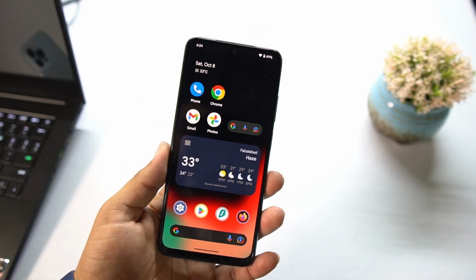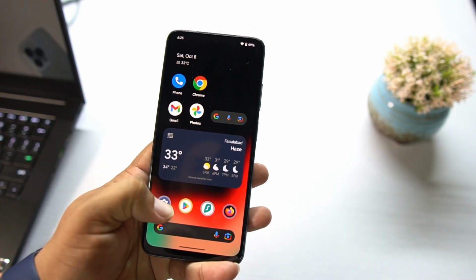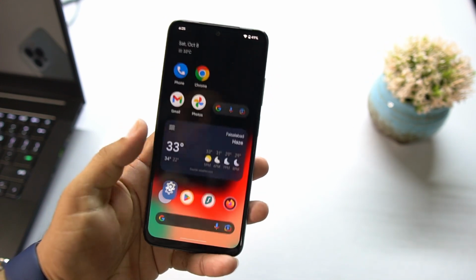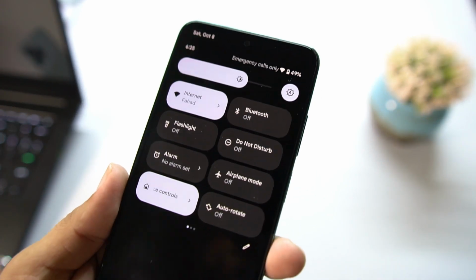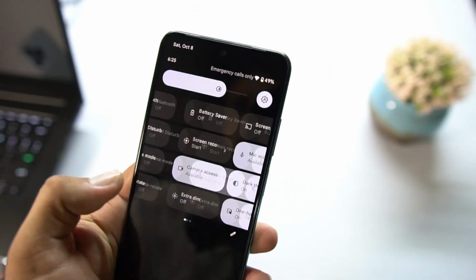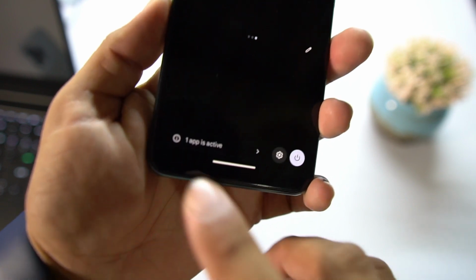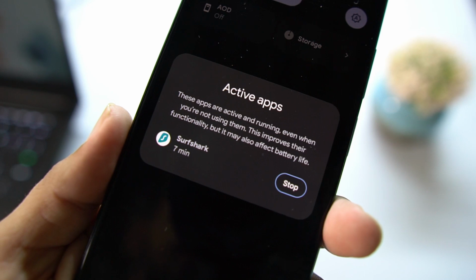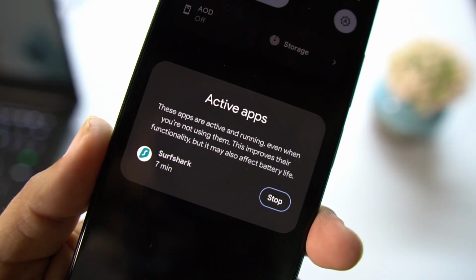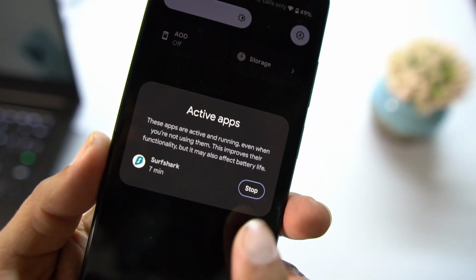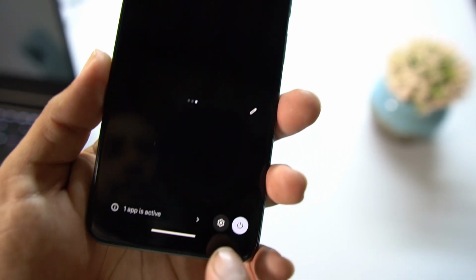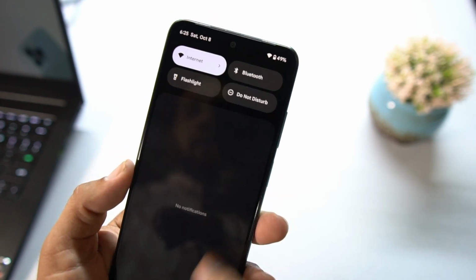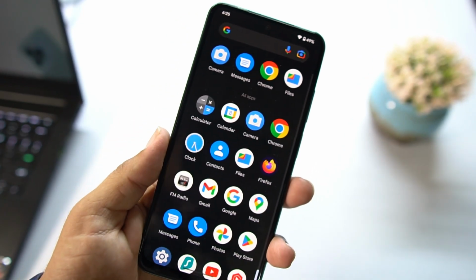So first of all, let me tell you that this ROM is pretty much smooth. There is not a single lag in the animation or in the UI. Everything just plays very well. As you can see here, in the quick settings we have some shortcuts. Right here you can edit them and you can also check which application is active right now. It will show you the active application notification right here. You can just simply stop it, and after it we have the settings option and then we get the power option right here. So other than that, we don't have a lot of junky applications in this ROM.